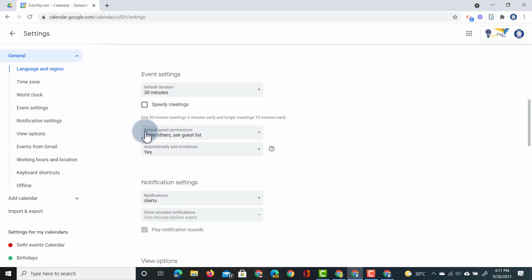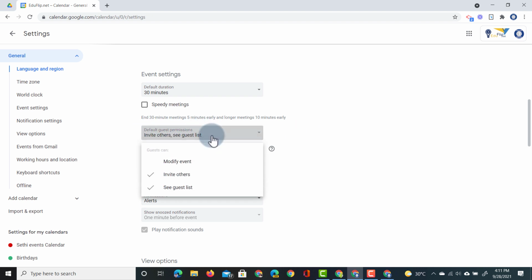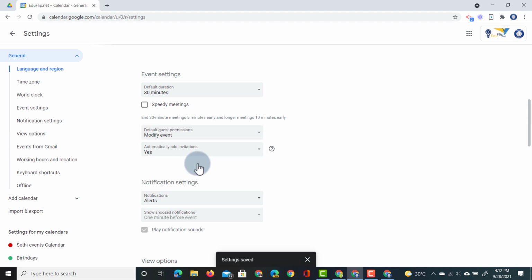So here we have our default guest permission. That is that guests can invite others as well as see that guest list. But what I like to use is a modify event. Our guests can change the event, suggest changes to it. That's a default setting.